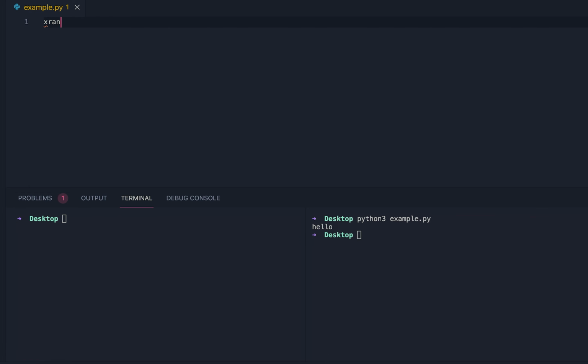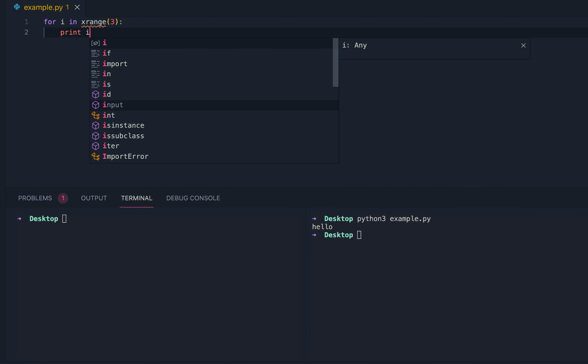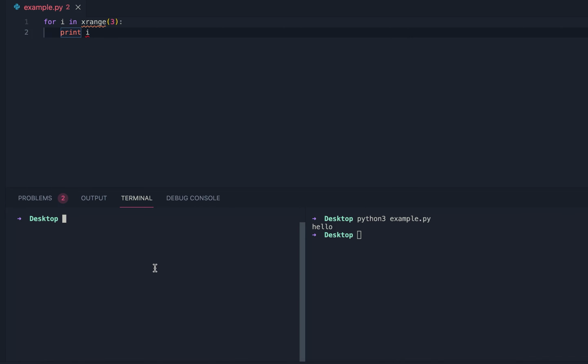The xrange function returns a range object, and it is mostly used in loops, like for i in xrange(3), then I'm printing the value of i. We can use it only in Python 2. So if I run it, you can see that it's printing 0, 1 and 2.